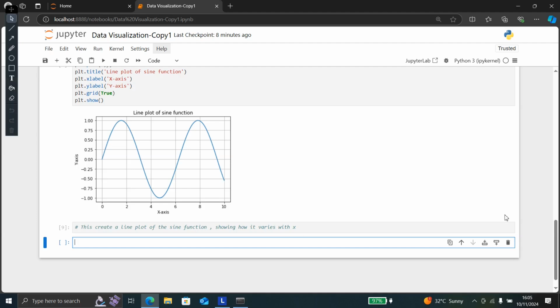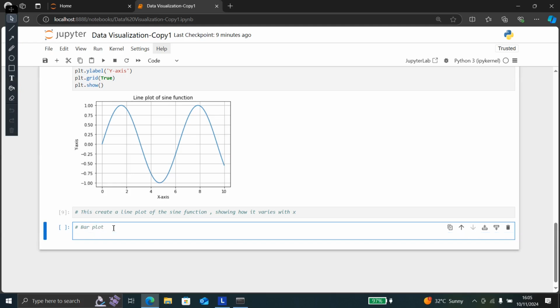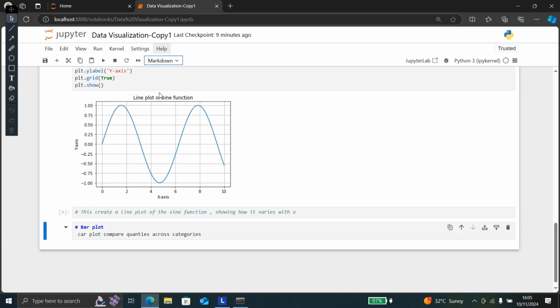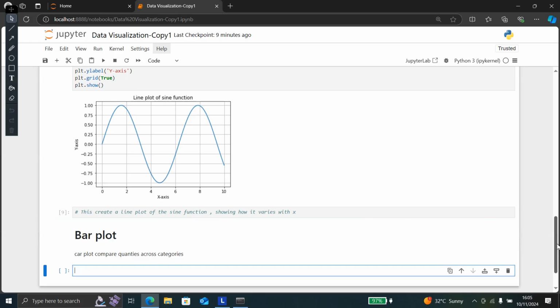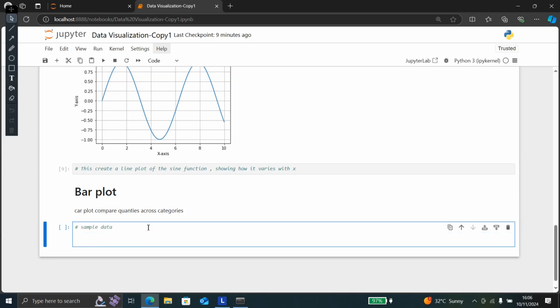Okay, next is bar plot. Let me do the markdown. Okay, let me first create the sample data. The sample data I am just creating.